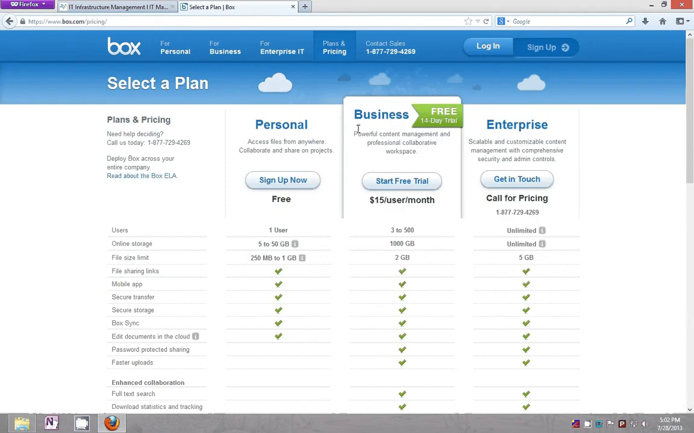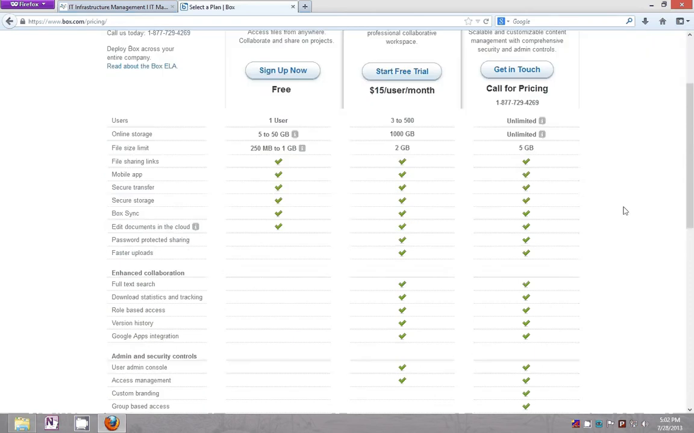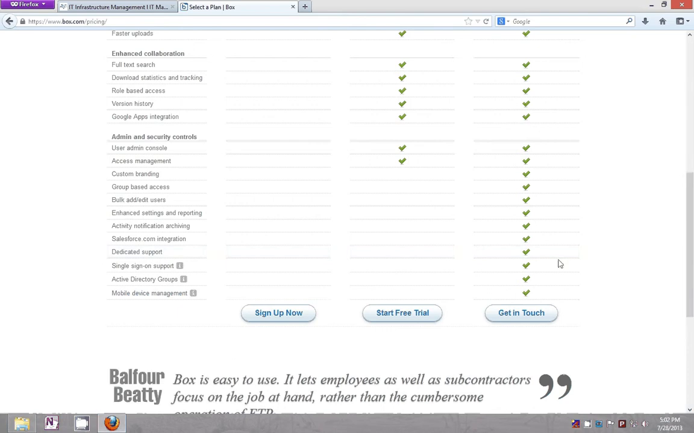For the business users, they are charging $15 per month, and we can even get 14 days of trial here. For the enterprise account, we can just contact their customer service regarding the pricing plan, and we can get some more information about the usage of the provisions and various options available for the three services.